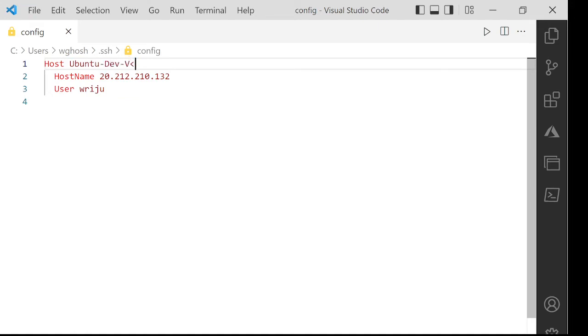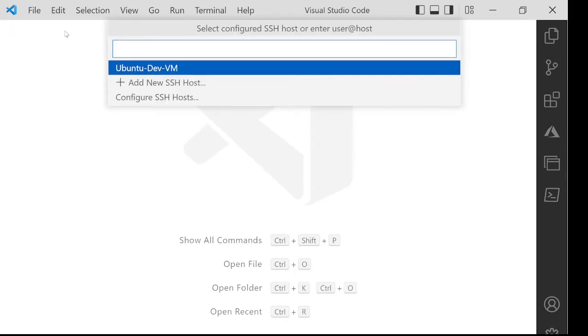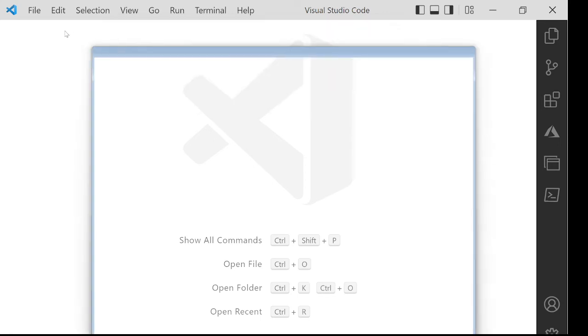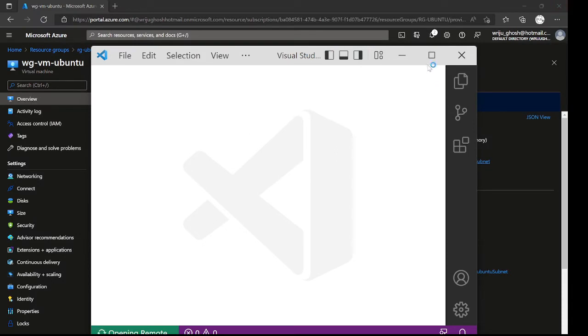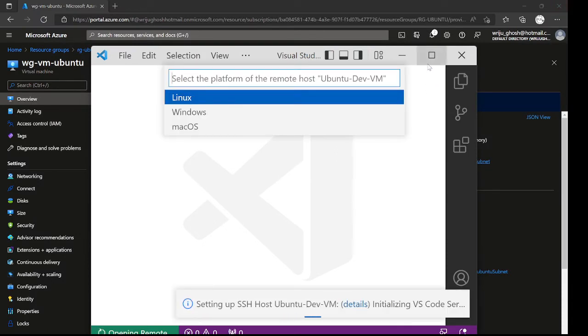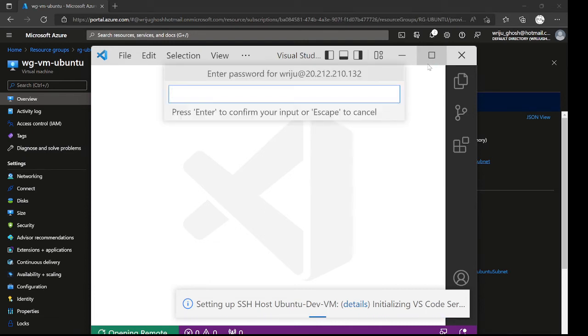VM. If I give a name to my host and close it, and if I say remote SSH, you can see that Ubuntu dev VM is showing up and it opens another instance of Visual Studio Code. What it is now doing is opening the remote SSH, which means it'll SSH into that dev VM, wherever that VM is. If I can connect, let me pass the password.